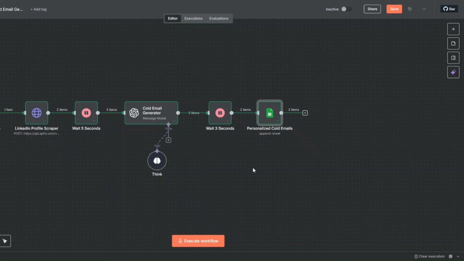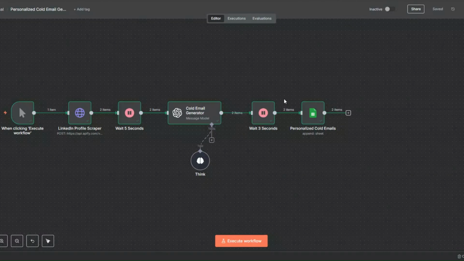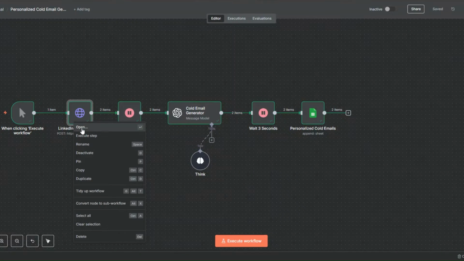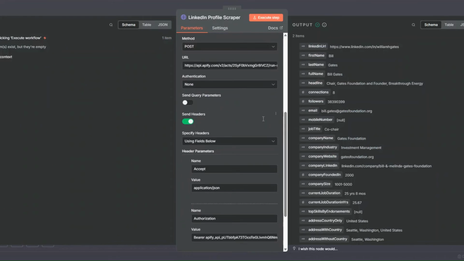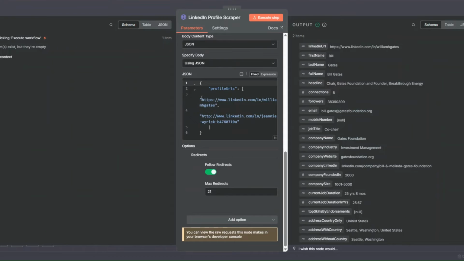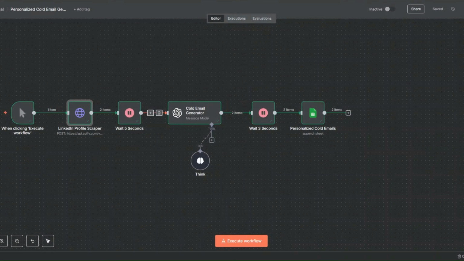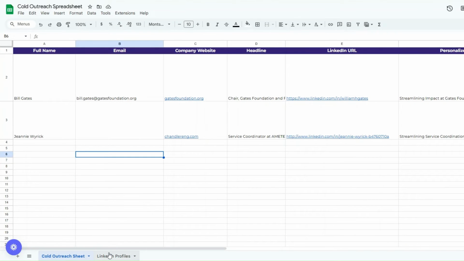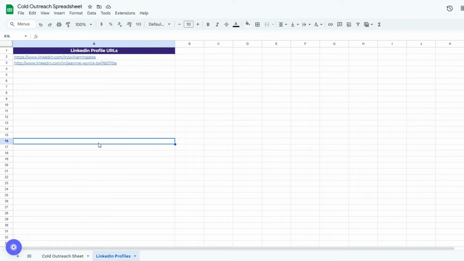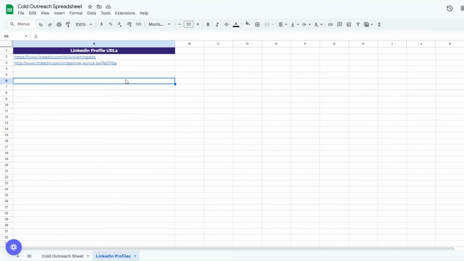And then here I'll click on rename. One thing that you'll notice is in our node right here, when I open this node, we are manually adding our LinkedIn profile URLs over here. So we can automate this part too. To do that, in our spreadsheet, I've created another sheet that I've renamed to LinkedIn profiles over here. So here's where we're going to add the LinkedIn profiles of the leads that we would like to send cold emails to. Here I've added our two LinkedIn profile URLs.